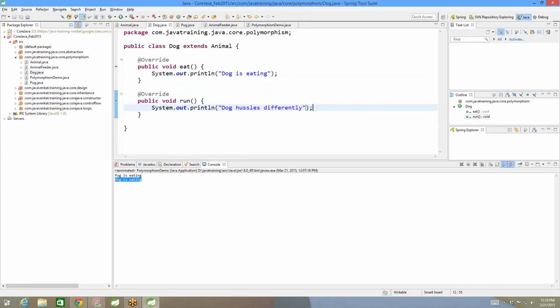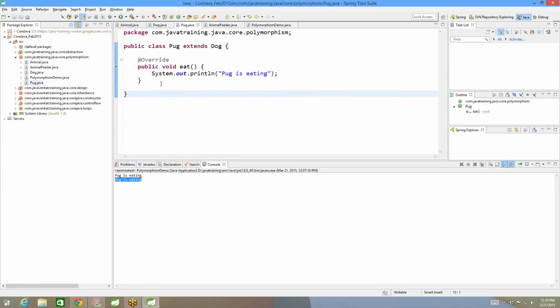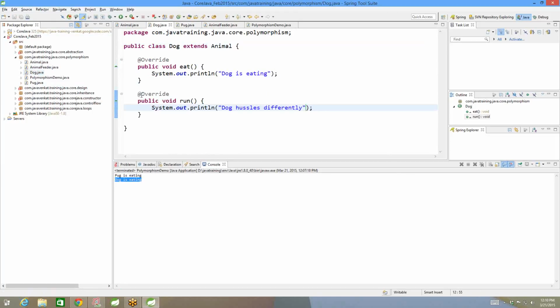That's it. Now, in your pug, do you have run or not? Tell me. I don't have a run method, but it inherits from dog. Exactly. It inherits from dog. Now tell me, when you say at any point pug.run, does it get run from dog or does it get run from animal? It gets it from dog because it's the most recent. Exactly. The immediate parent, that is what it gets from.